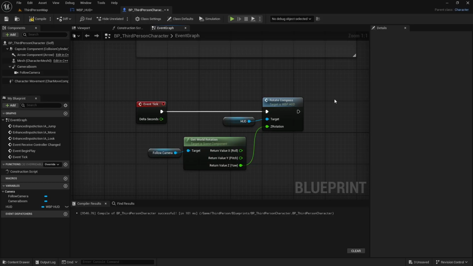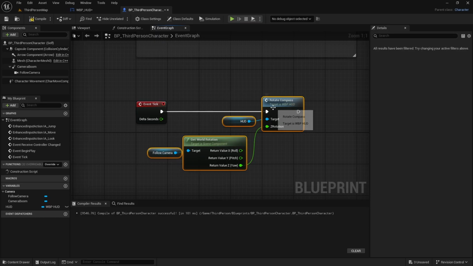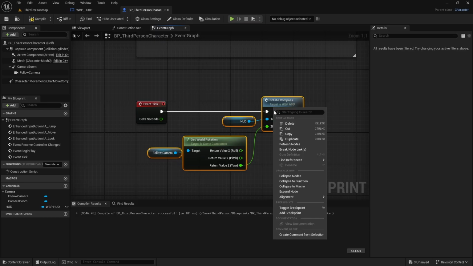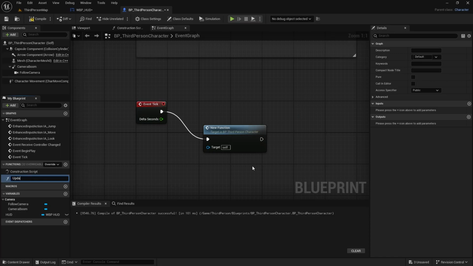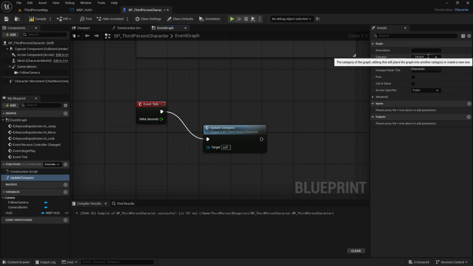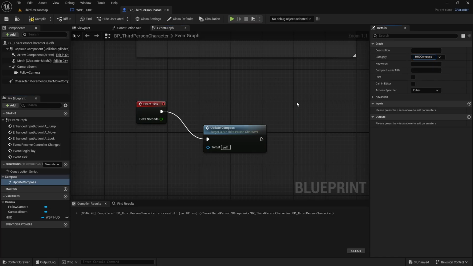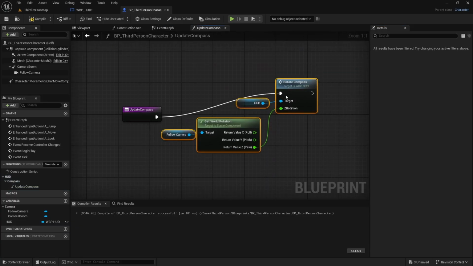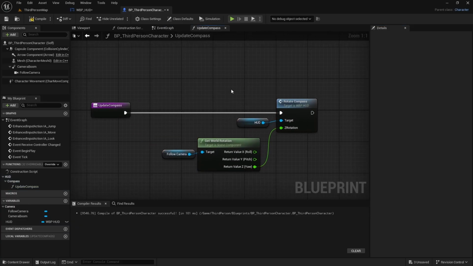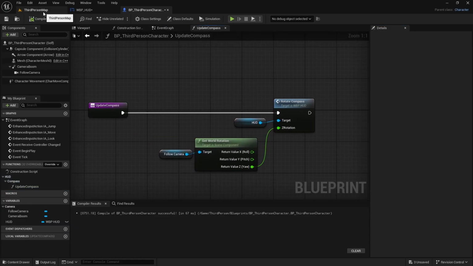To make the event graph cleaner, select all nodes except event tick, right-click one of the selected nodes, select collapse to function, and name the new function update compass. Open it and just adjust the location of the nodes. Now let's test it.